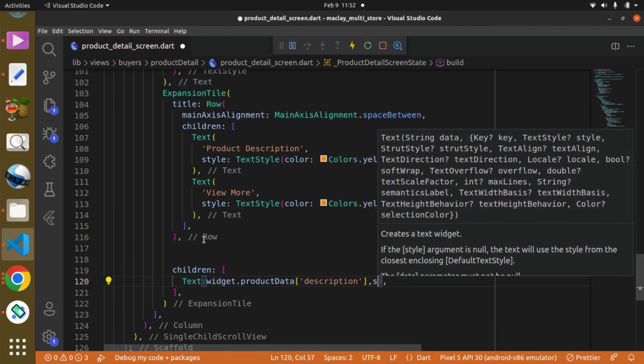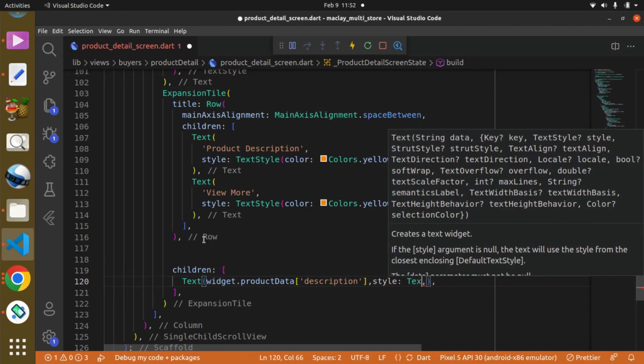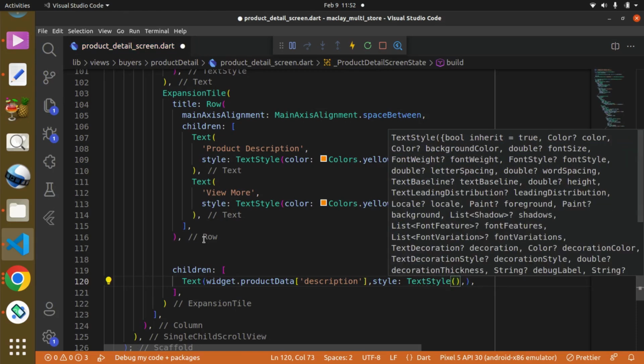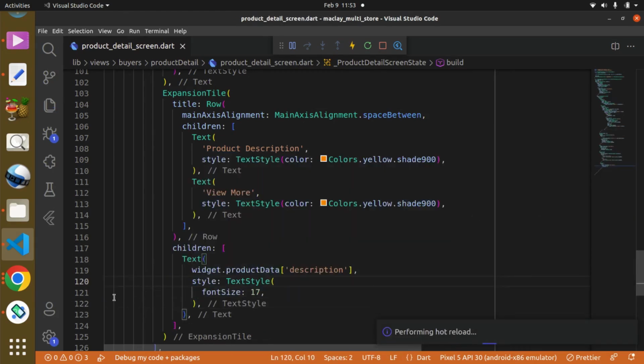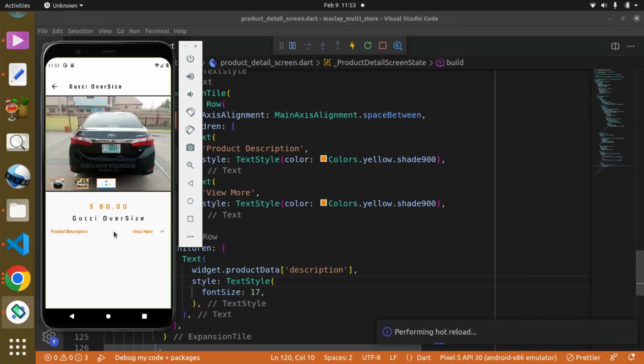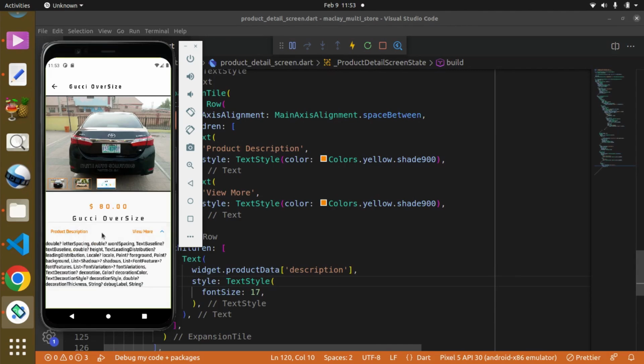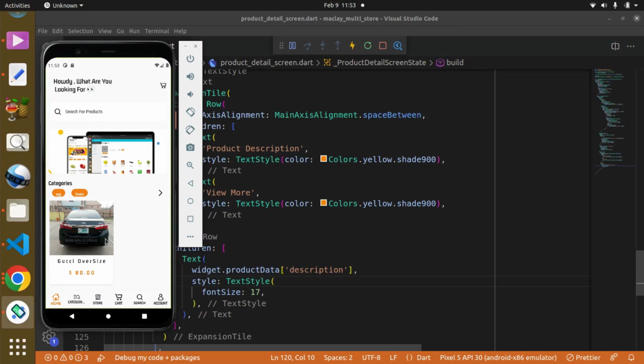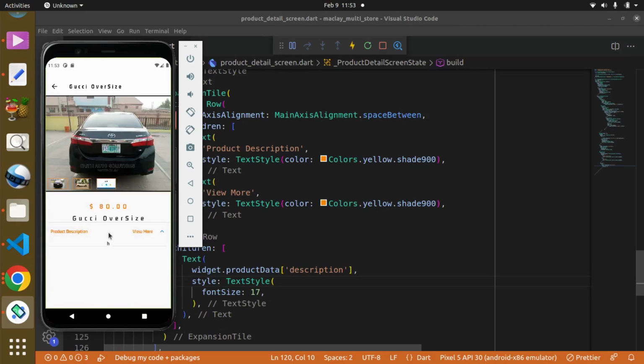And also we can just go ahead and style this. TextStyle and fontSize to be 17. Okay, use Ctrl and S to save. And let's see this. Wait for this, and click on this. Okay, I think I have that over there. Okay, I have this as the product description.